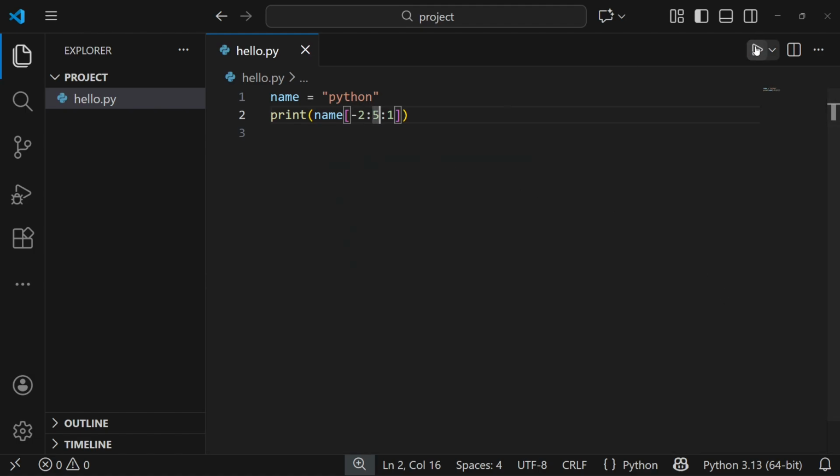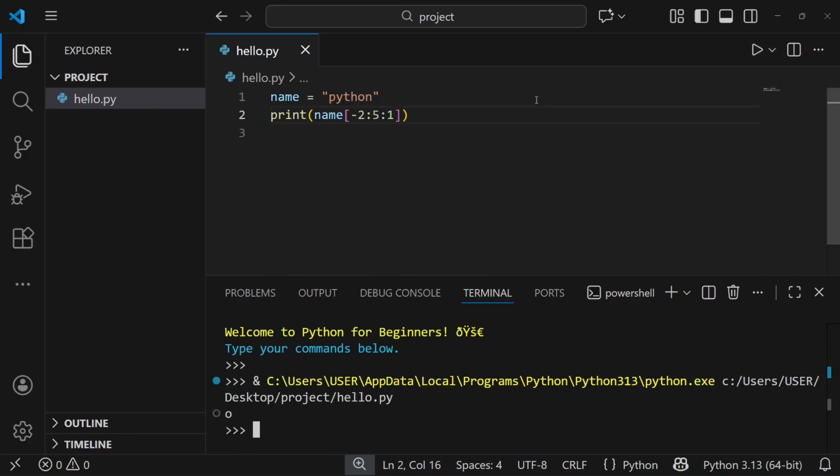Let me run this once more. Because we are at -2, and we are moving to a stop of 5. And let's count this. We have 0, 1, 2, 3, 4, 5. So basically, this O is our stop, our last stop. So that's why it's printed only O. So let's try this by ourselves.